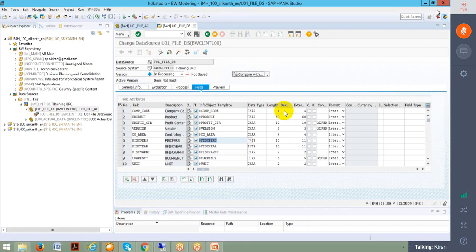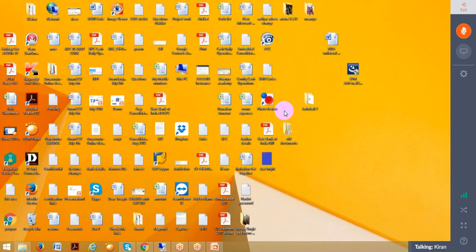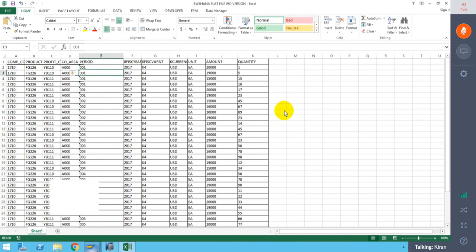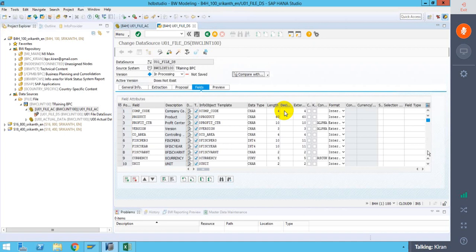Well, I'll tell you. If you see here, the BW for HANA flat file, you see FISCPER3 without 0. Let's say this is period. Here, instead of FISCPER3, you will find period. So this period will be mapped to which info object in BW? That is 0FISCPER3. Yeah, that way you have to do it. Okay, thank you.